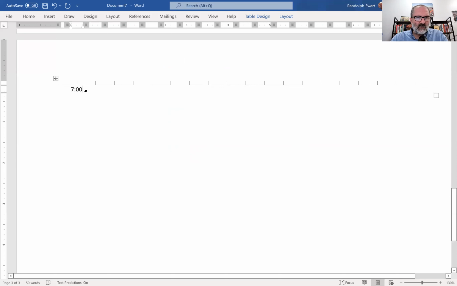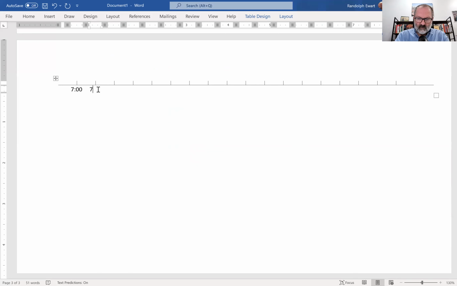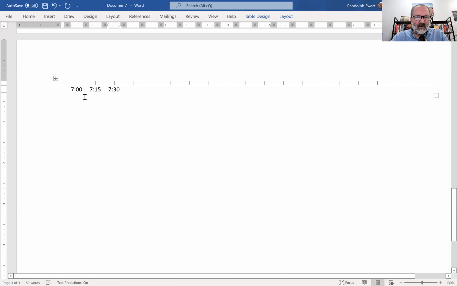So now I can start typing in the different numbers. I can click on each box. Let's say I want to go by 15 minutes. So I'll go 7:15 this time. And then you can hit tab. That makes it a little easier. And go 7:30. And now the other thing you want is to make sure it's all centered.